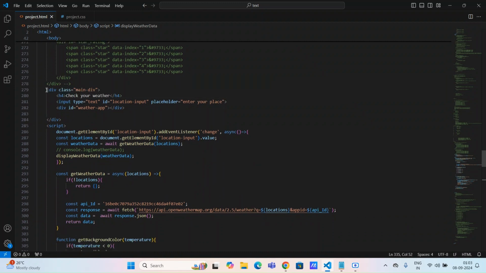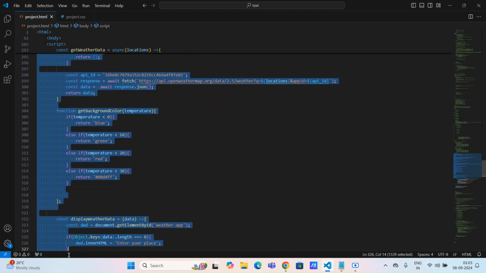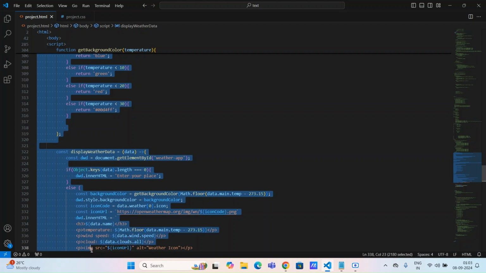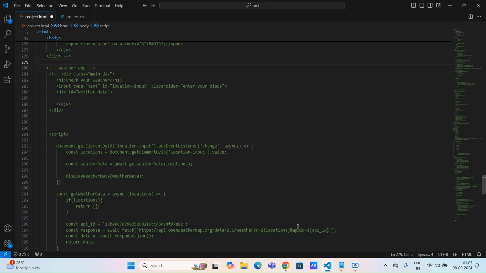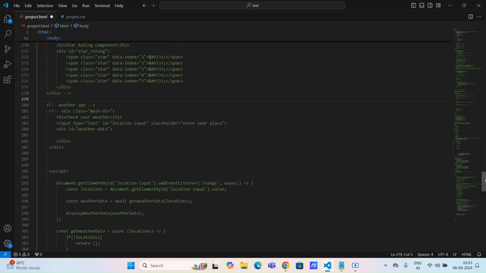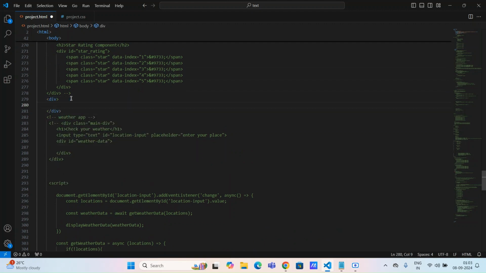Here I will remove the code which I have written earlier. Okay. Next, we will write the code once again. Div. This will be the main container. Then we are giving a heading to the project. We will write weather app.